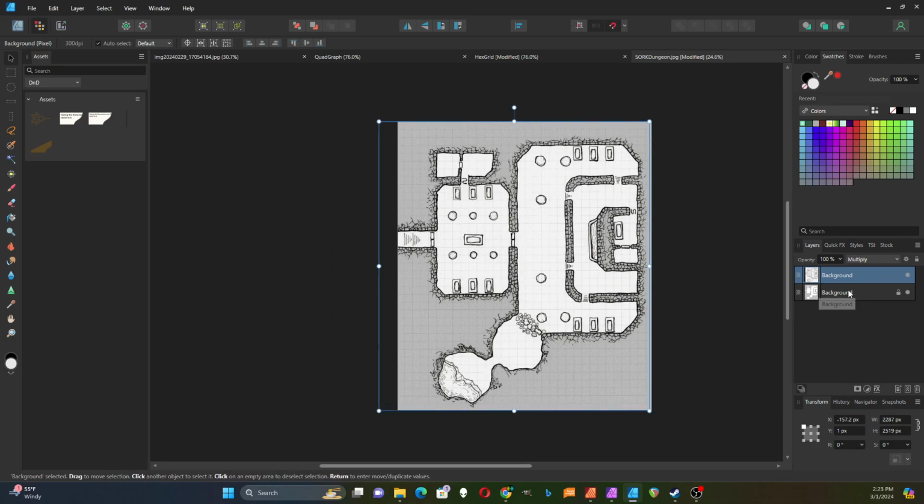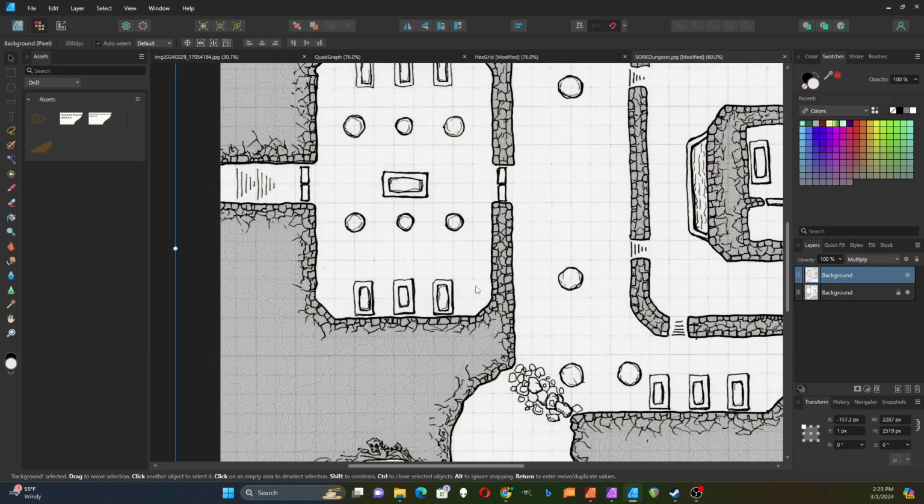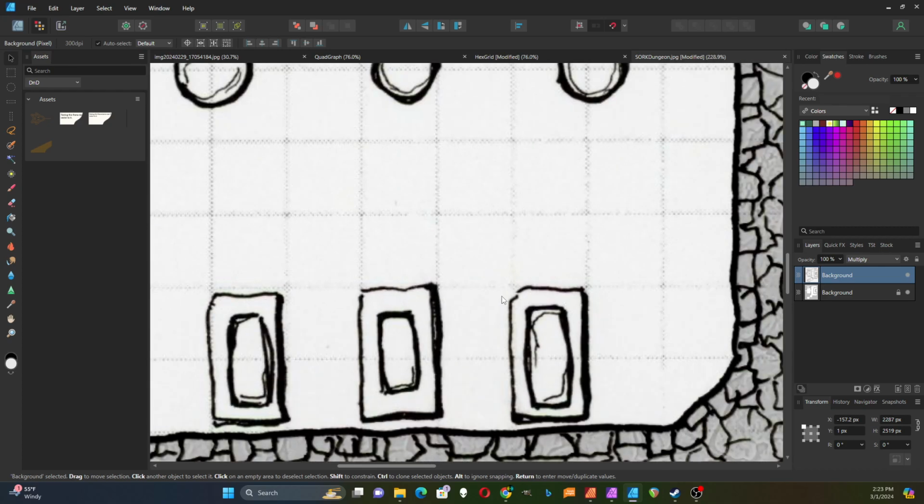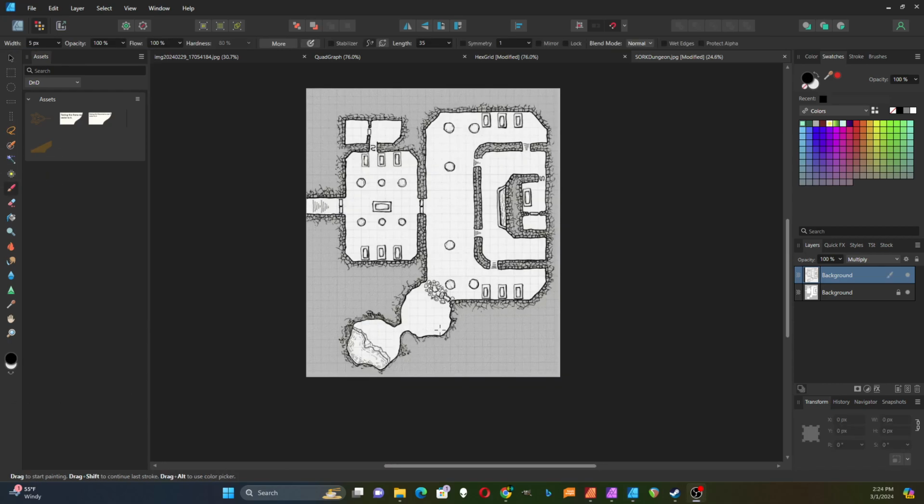Now I want to create three layers, one of them with the dark background, one of them with the white floor, and then a third layer with my interior details. So that's what I'm going to do. Now I see I've got a couple of gaps here, and so I'm going to use the paintbrush to close off those gaps before I go further. Okay, I fixed up those little gaps.